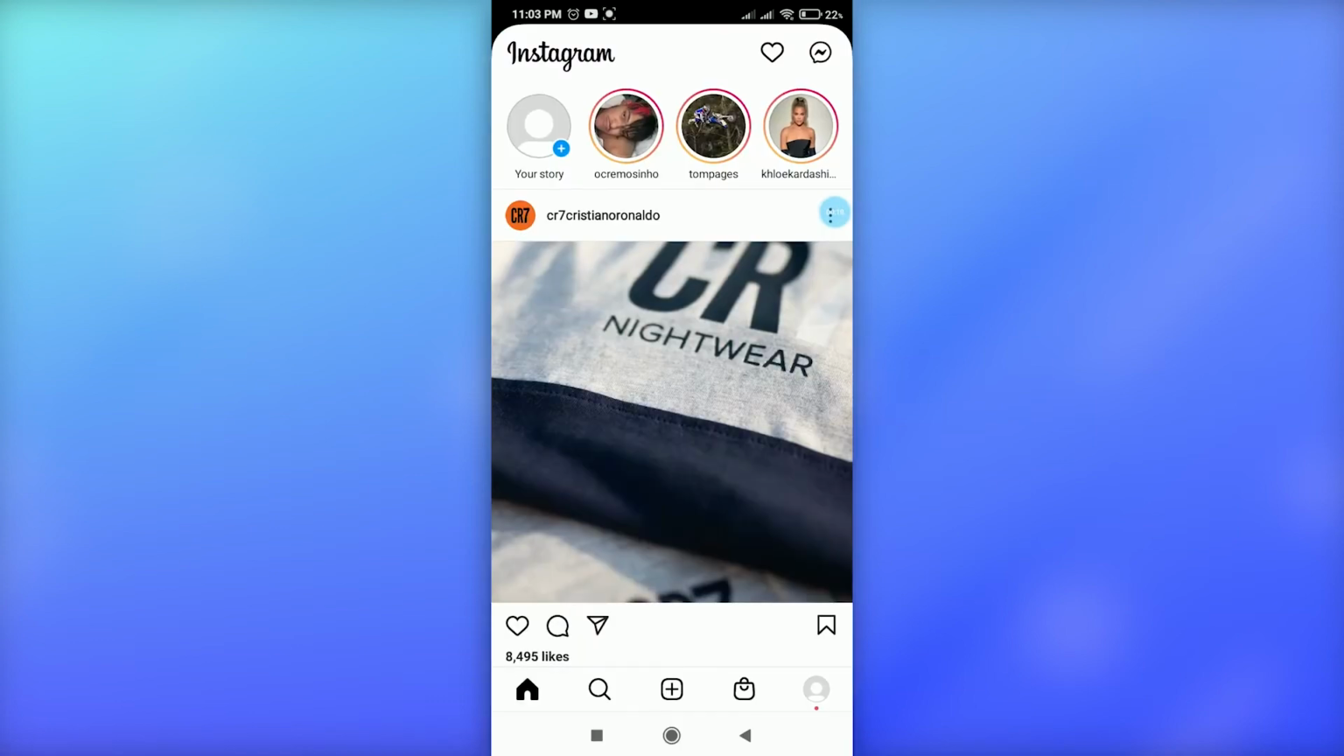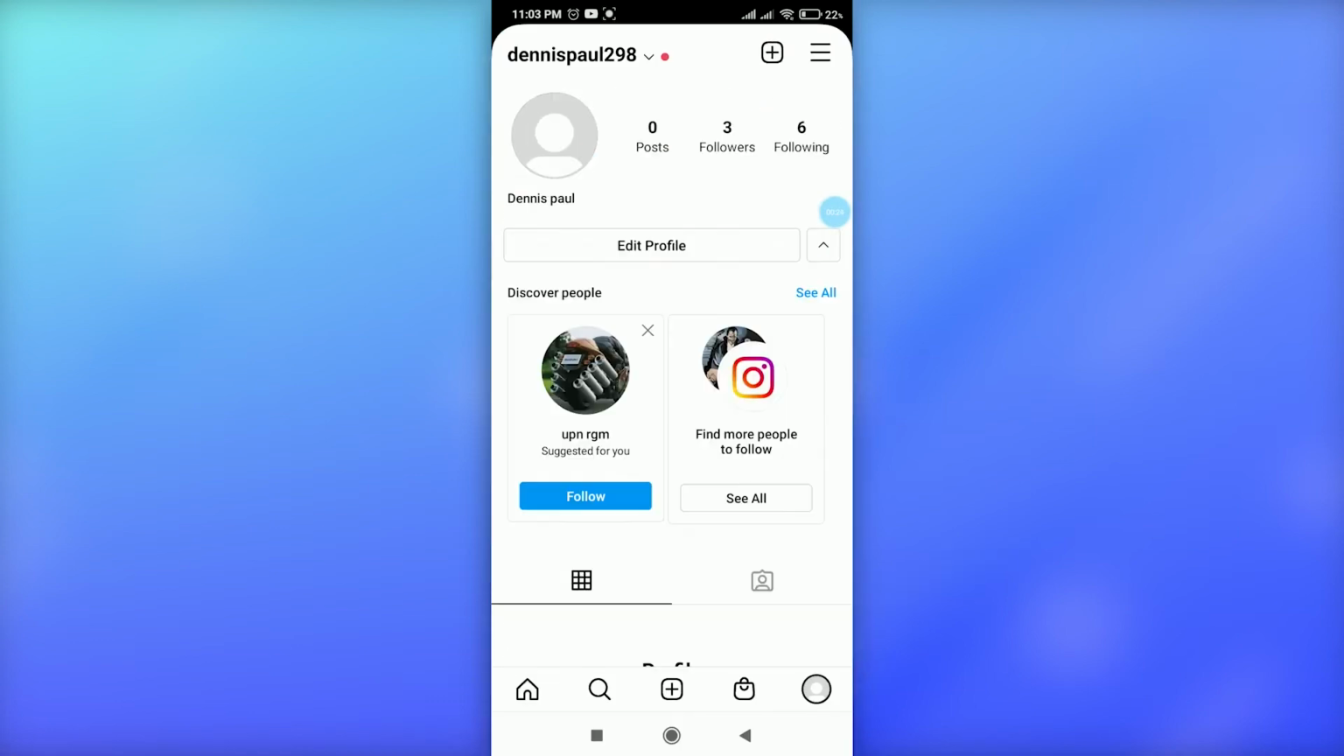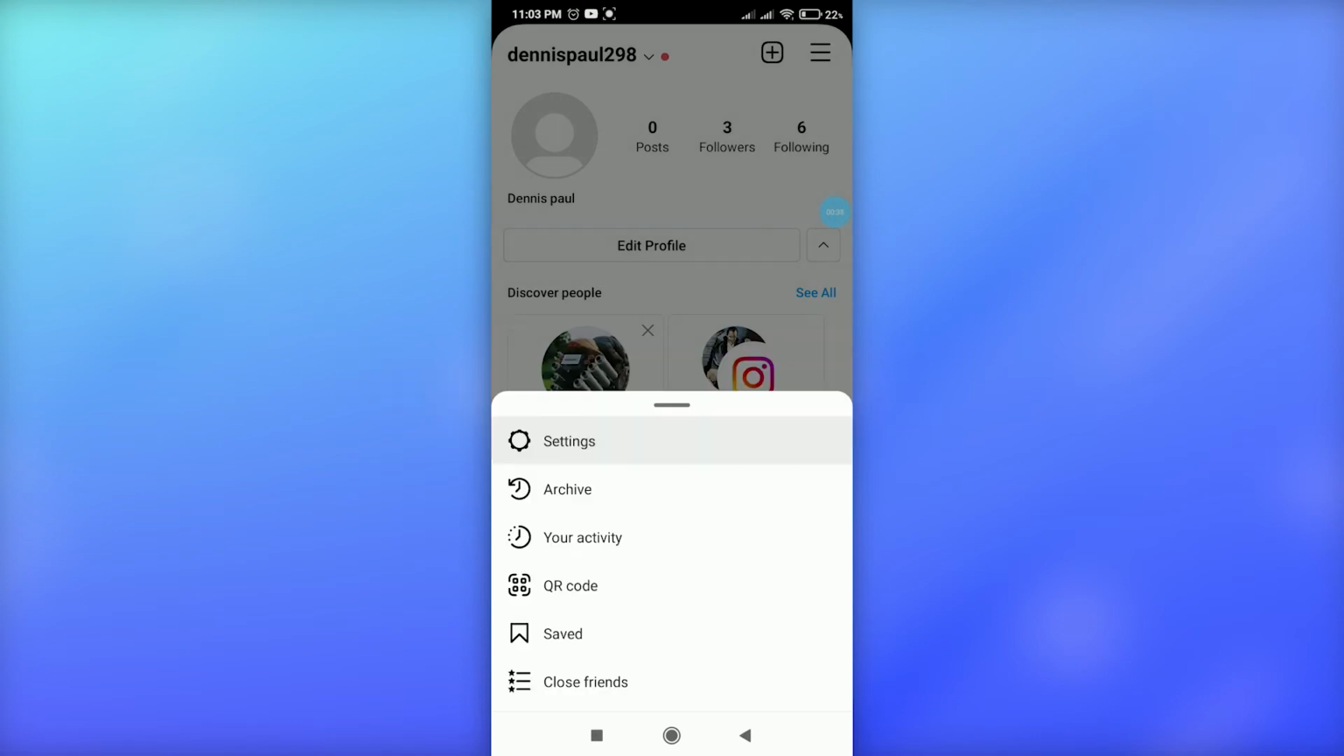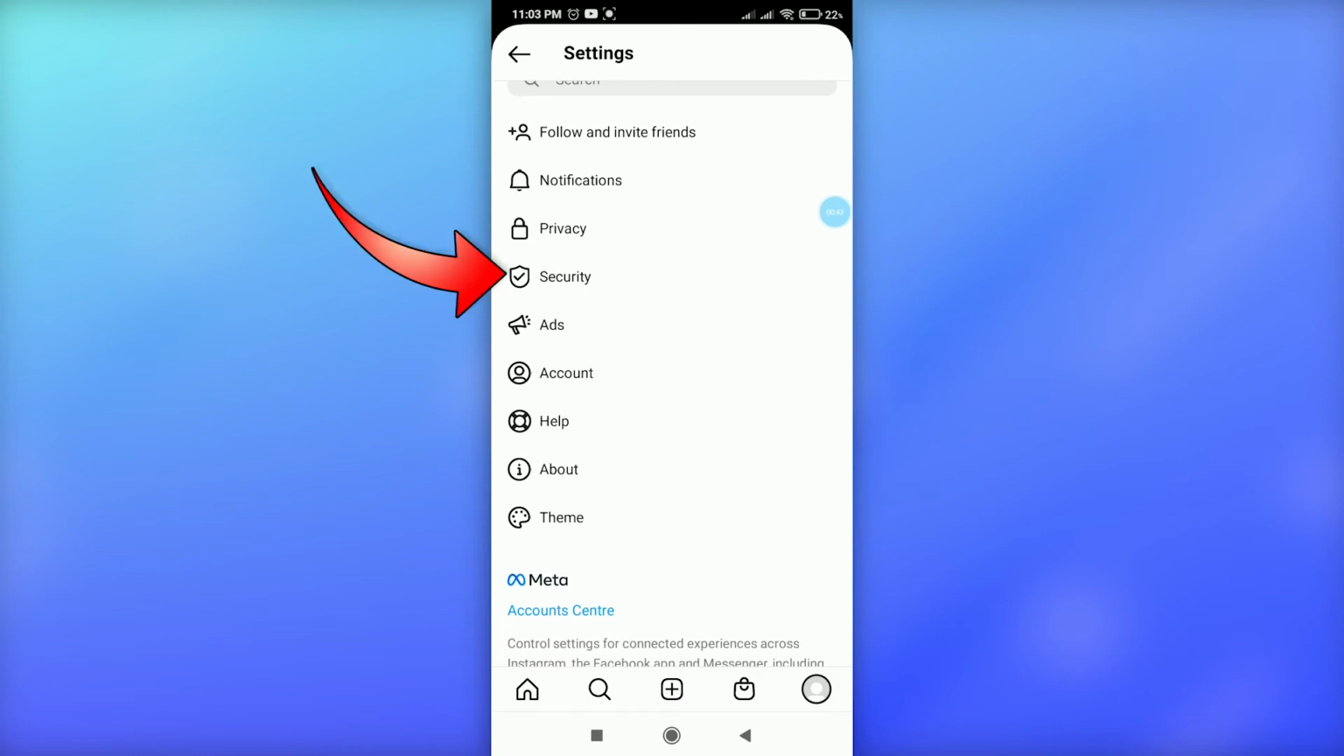Here we go, and then after just click on this profile icon at the bottom right, and then after tap on this three horizontal line at the top right in order to go to your settings. And here you can see the option of settings at the top. Just click on this settings option, and here you can see a security in the middle between privacy and ads.